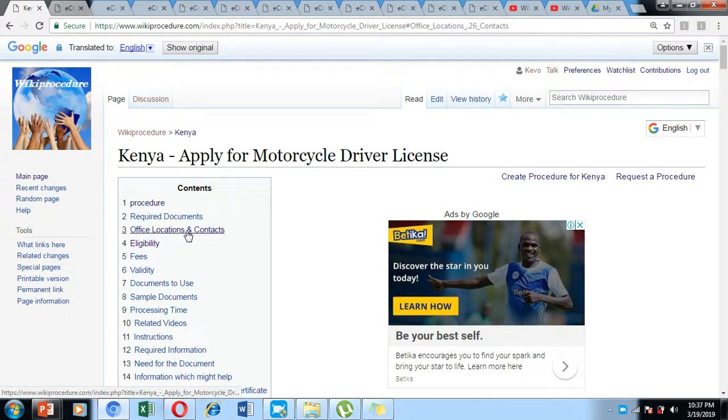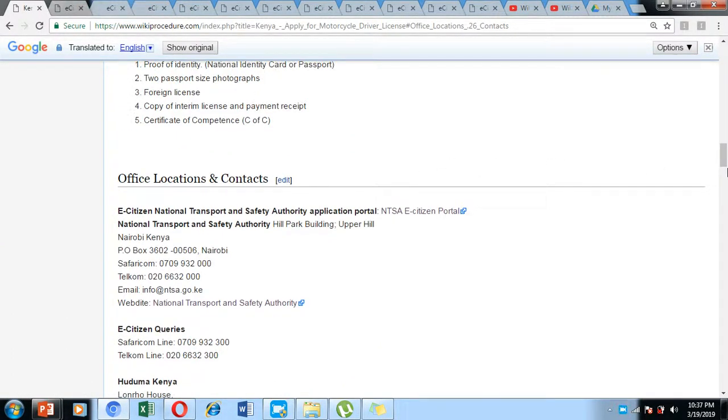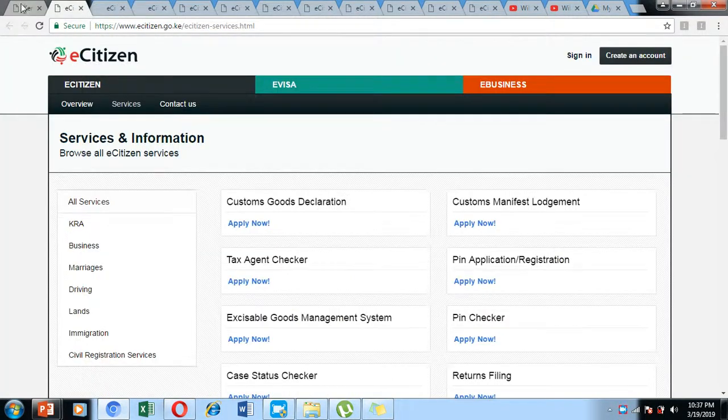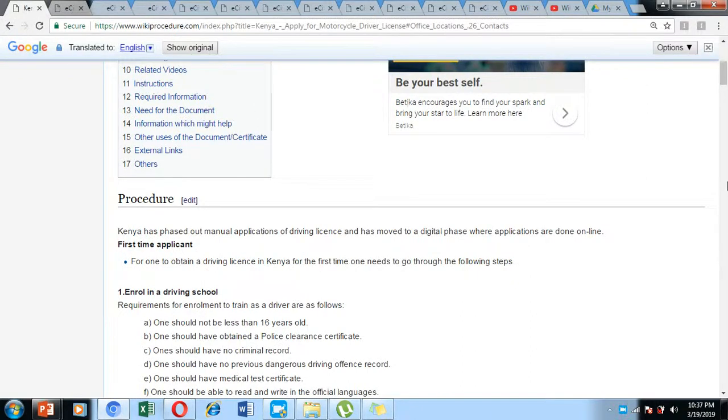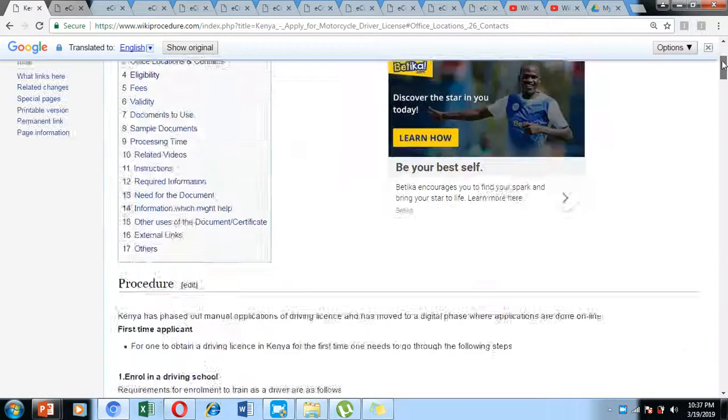We've also included links to the eCitizen online platform, which we are going to visit and make our application from. You need to note that Kenya has phased out all manual applications for the driving license and has moved to a digital phase where all applications are done online through the eCitizen platform. So we have included the link in convenient places throughout the presentation, and you can easily get to eCitizen by clicking on the links on our wiki procedure website.